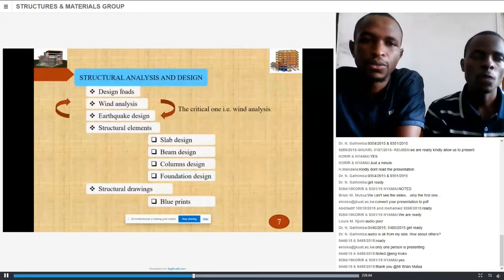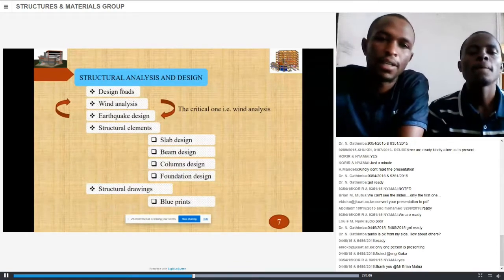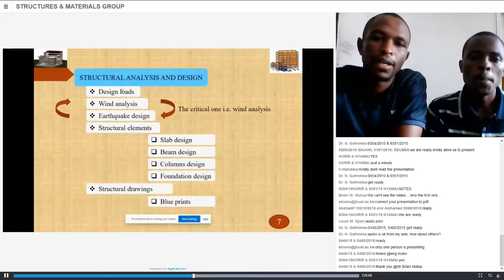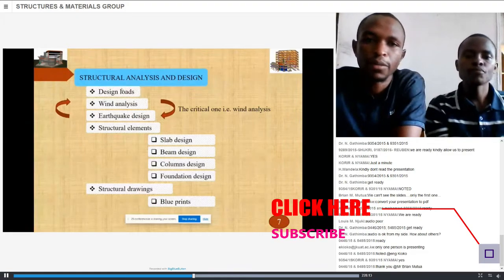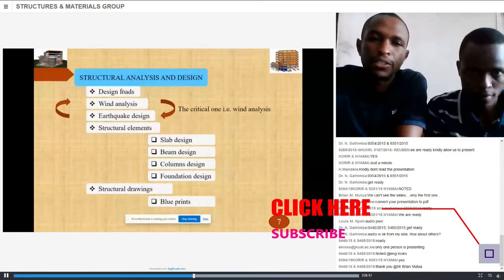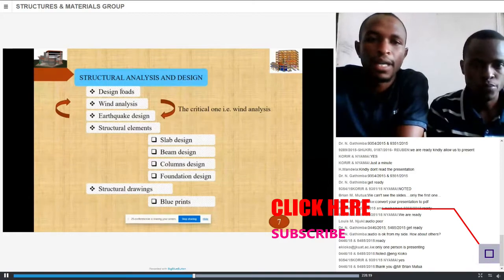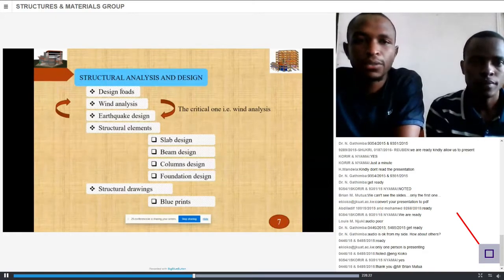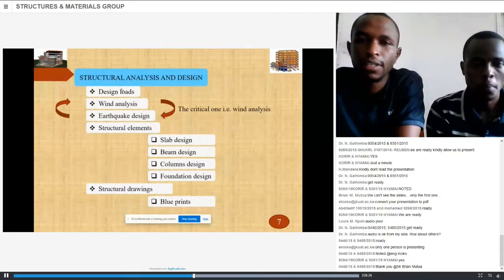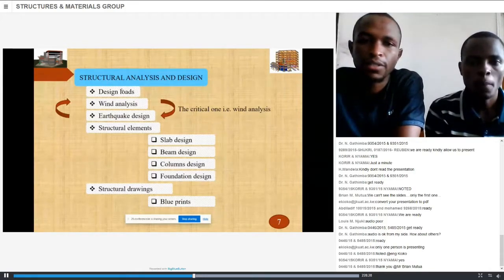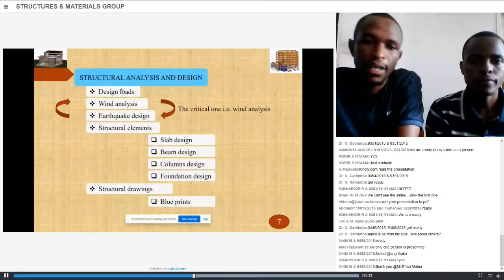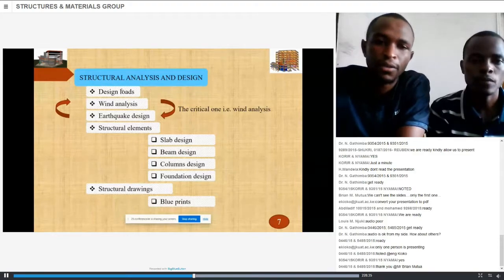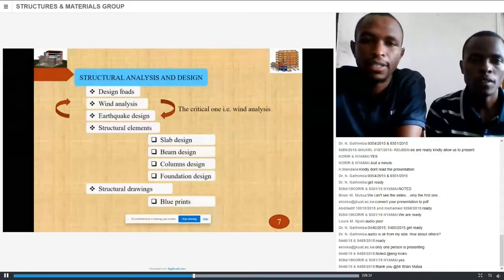We had to consider the design load, that is the live load and dead load, but for the first floor they had to vary because of the terrace, that is the auditorium and the car park on top. The second thing is that we had to do the wind analysis and earthquake design, and whichever was critical, that was the wind analysis, we considered it. And then the structural elements: the slab design, beam design, column design, and the pad. Structural drawings and problems are shown in the next slide.